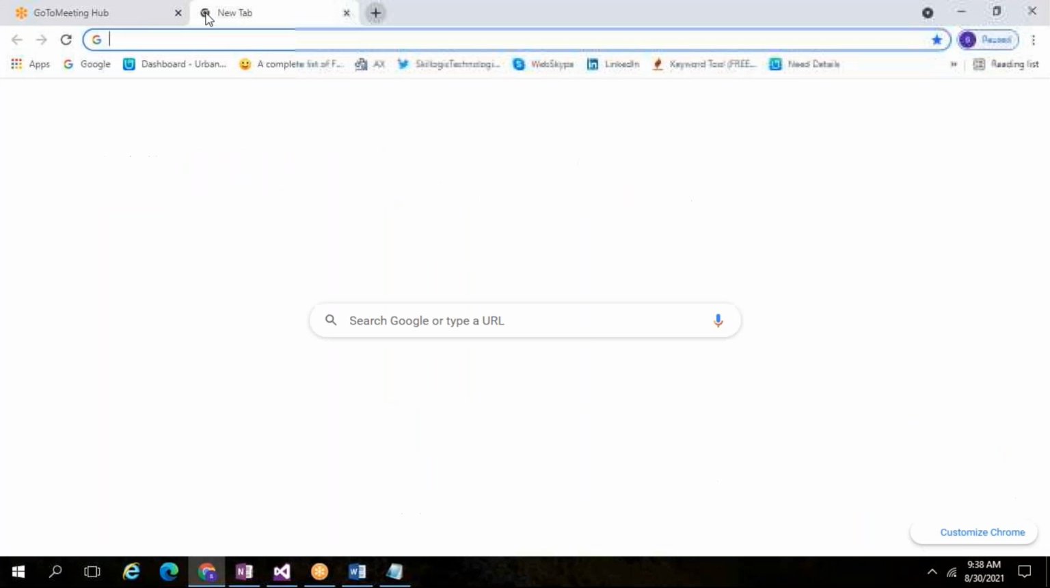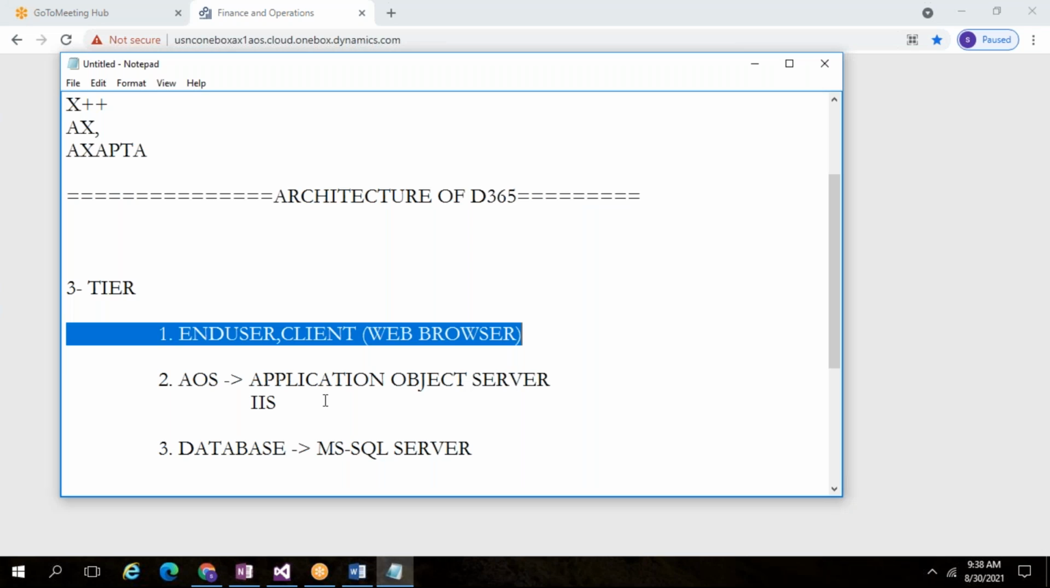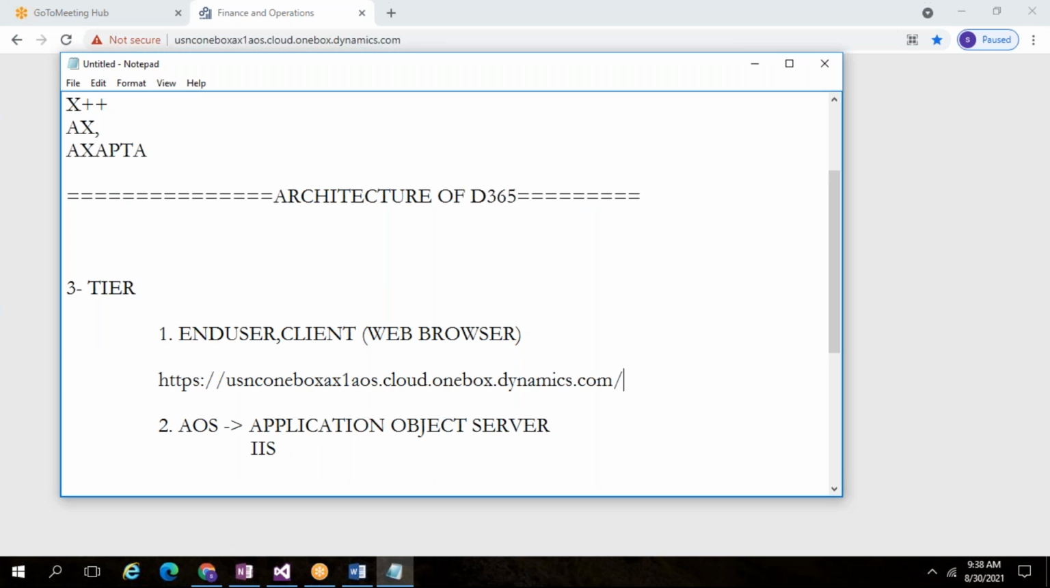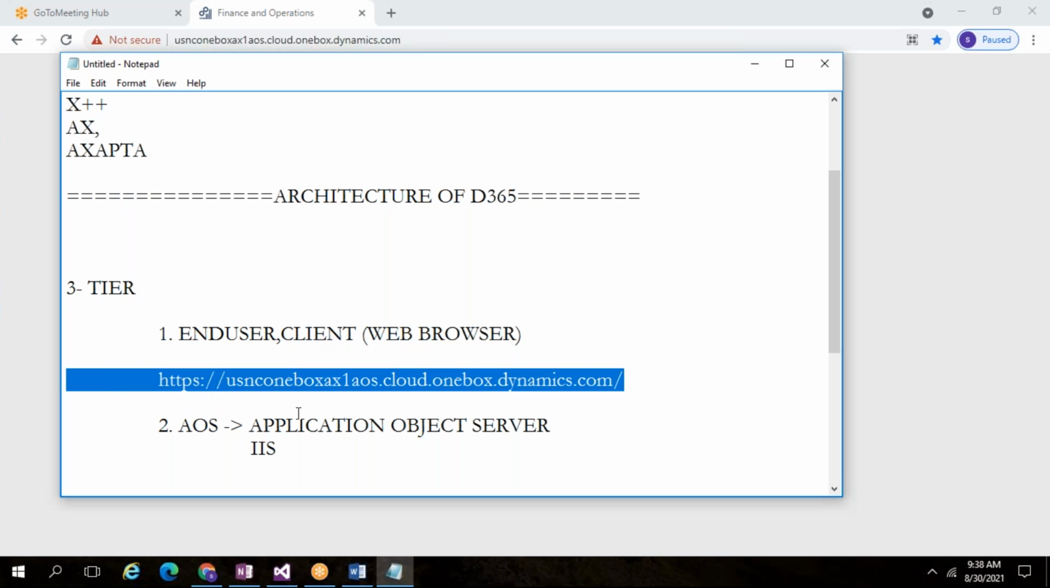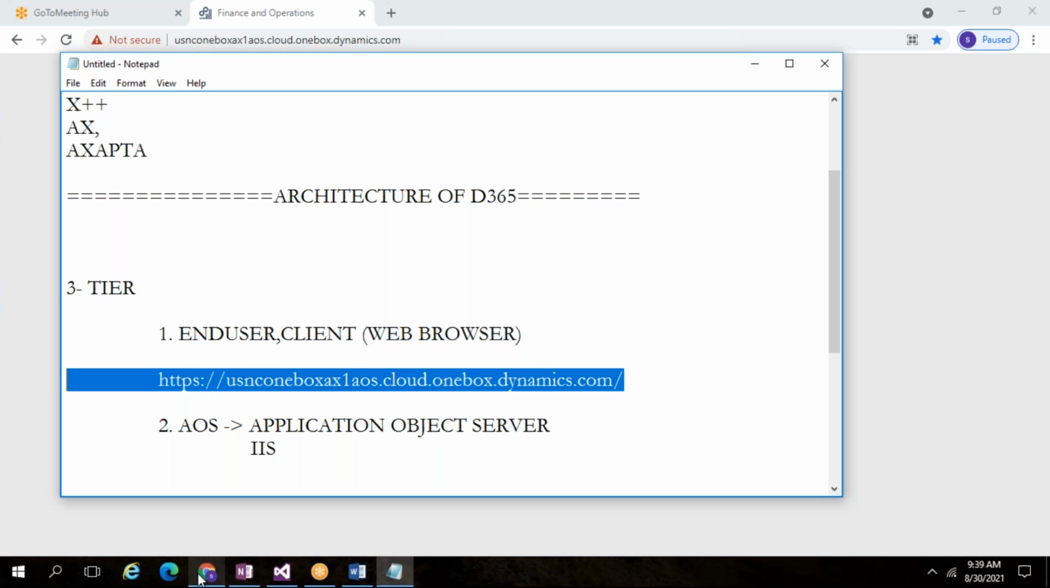Okay, then we'll see here. I already pinned this one. I have put it in the bookmarks bar. When I click this, it is going to open. This is the URL. We can call this the end user. The end user will consider the URL. See, it is the one cloud one dynamics.com. This is our URL.